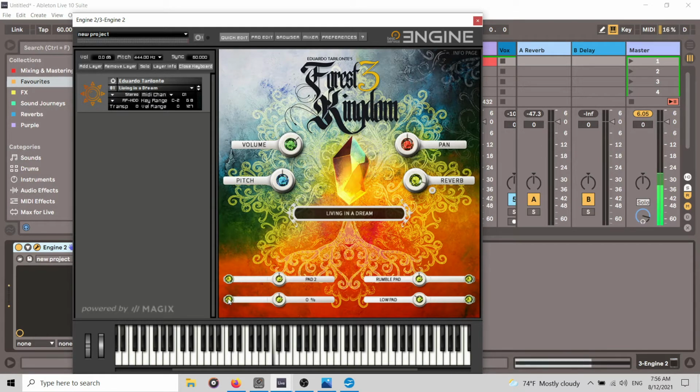So I'm playing a note and then increasing the volume. Oh, that's beautiful. I like that. So that is a high note already. So let's try an octave lower. Ooh, beautiful. I love that.